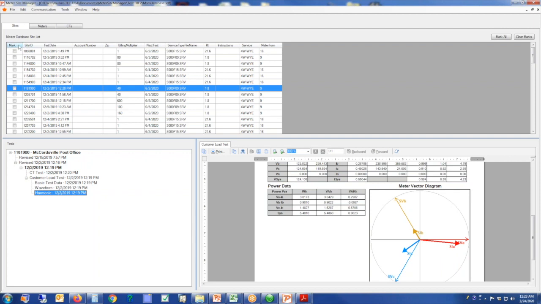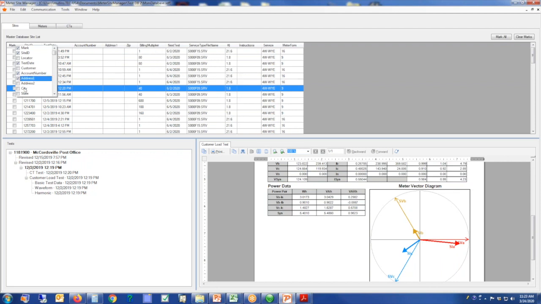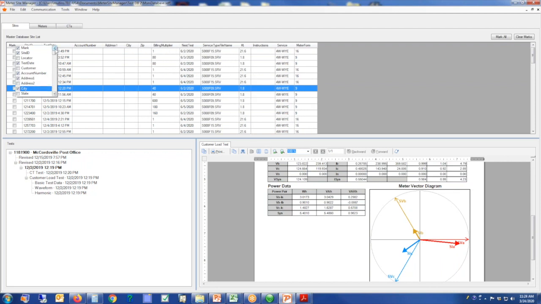But sometimes you maybe want to see more columns here. So if you click on this mark column here, you'll see a big list of all of the available columns that you can display. So I can add address, I can add city to show, and then that will populate here as well.